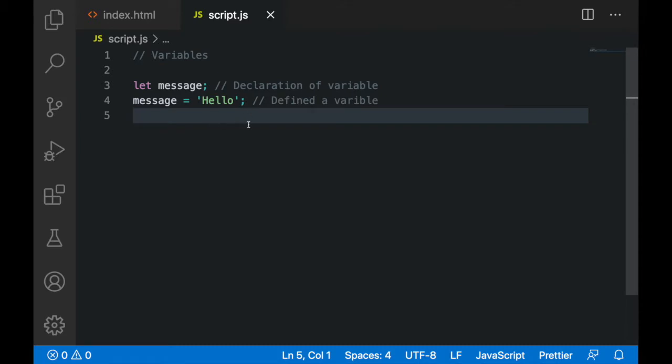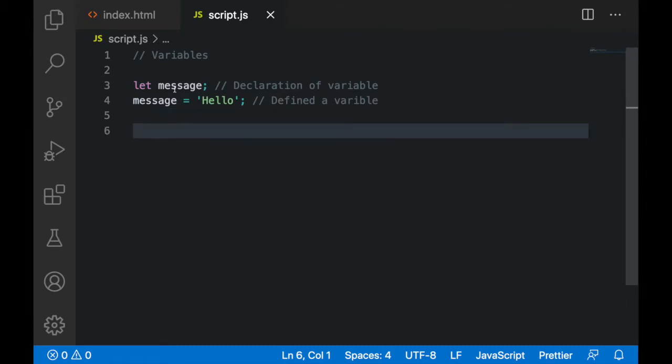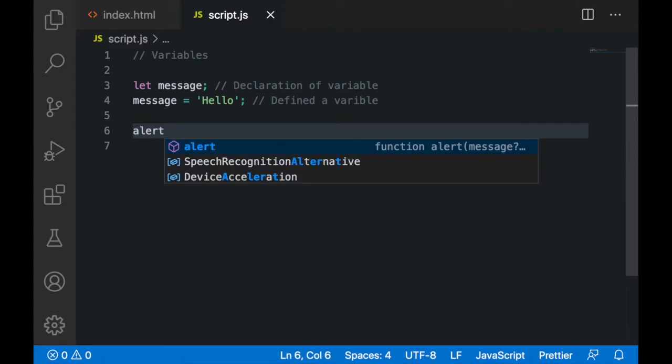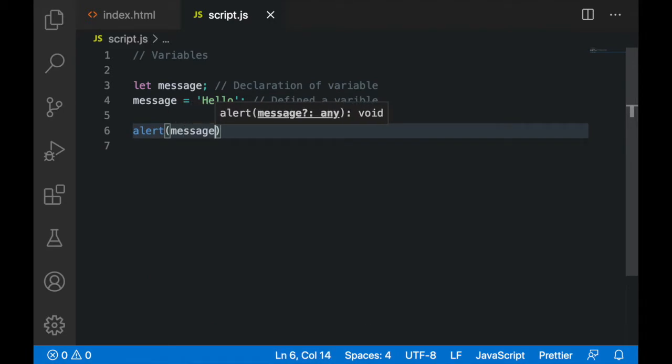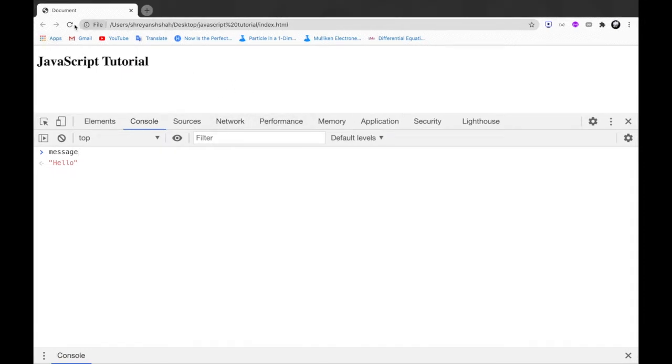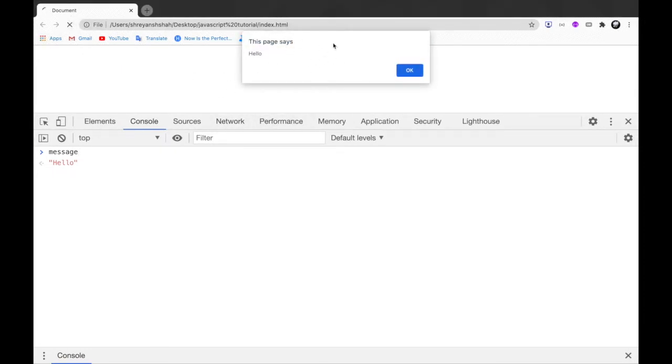So friends, after doing this, you can use this variable to do something in your web page. Let me show you how. So here I am writing alert, and then inside alert, I am writing message, and to end this statement I am writing this semicolon, so that my web browser knows that this is a single statement and it needs to be executed as one. So if I save this now and I go back to my web page and click refresh, then you can see that this is showing an alert stating hello.